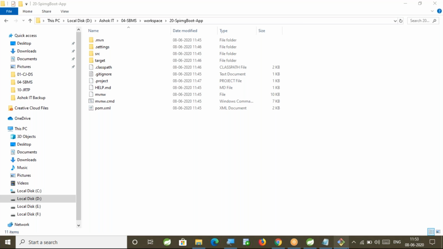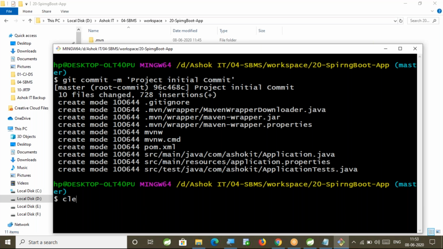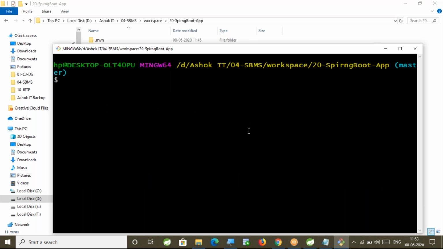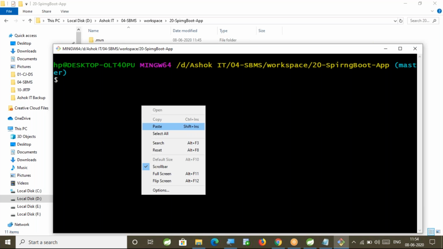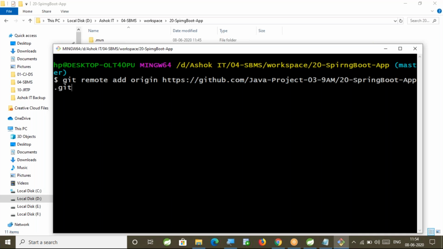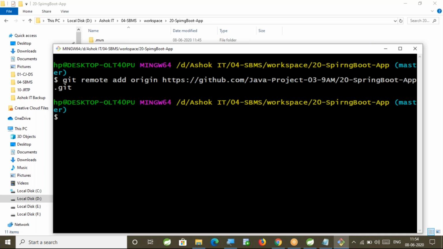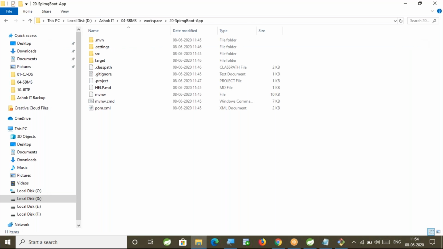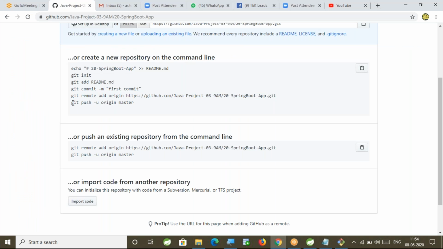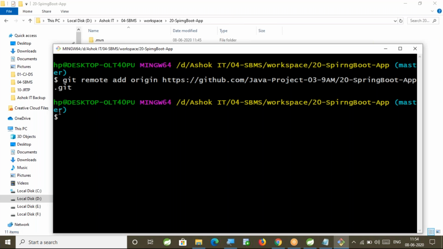Right. Fine. Now let's go to Git Bash and execute that remote command. Git remote add origin, we are passing the repository URL. Done. We have added the remote repository. What is the next command? They are saying git push -u origin master. Fine. Now execute git push -u origin master.